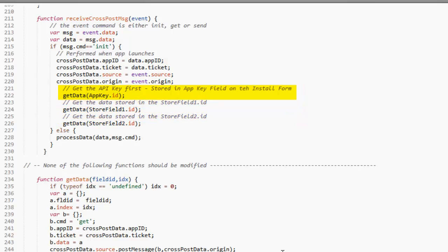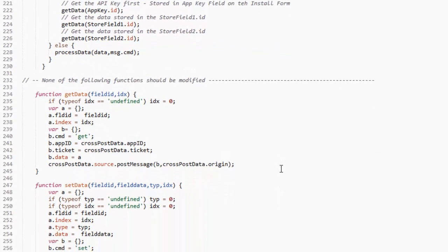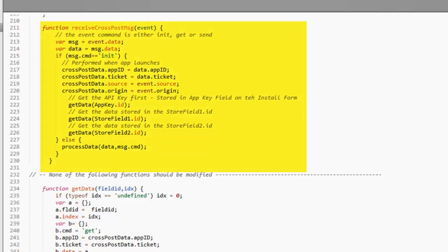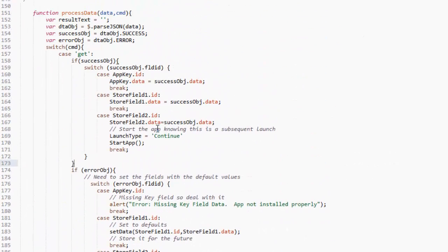If you are using a configuration field, you include that here by setting the field ID as a parameter of the getData function. Similarly, you try to retrieve the value stored in our 2 storage fields that are defined in the storage field object ID parameters. The app ID field points to the field on our form, and we do have the information there. The getData function tries to retrieve the data and packages up the information in an object and passes it back to the receiveCrossPostMessage function with the get command. This time it's not an init, so it passes the information on to the processData function. It does this asynchronously for each of the three fields that we are trying to retrieve data for.